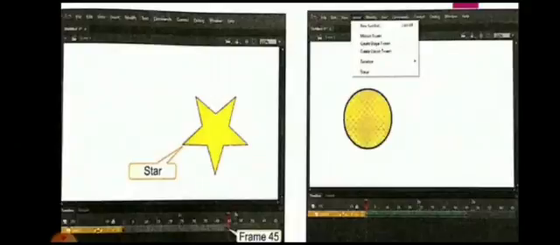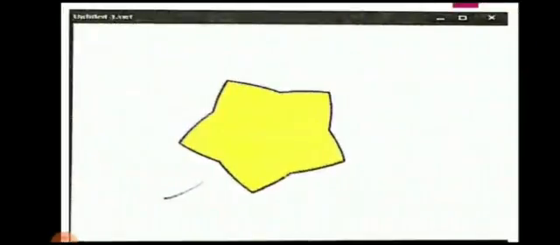Now to preview this, press Ctrl plus Enter, or same process, Control, then Test Movie, then Animate, to play this movie. So how will it show? Like this. In the first frame it will show a circle, and gradually up to frame 45 it converts into a star. So shape tweening we use when we want to transform the shape of an object into another shape. Clear?